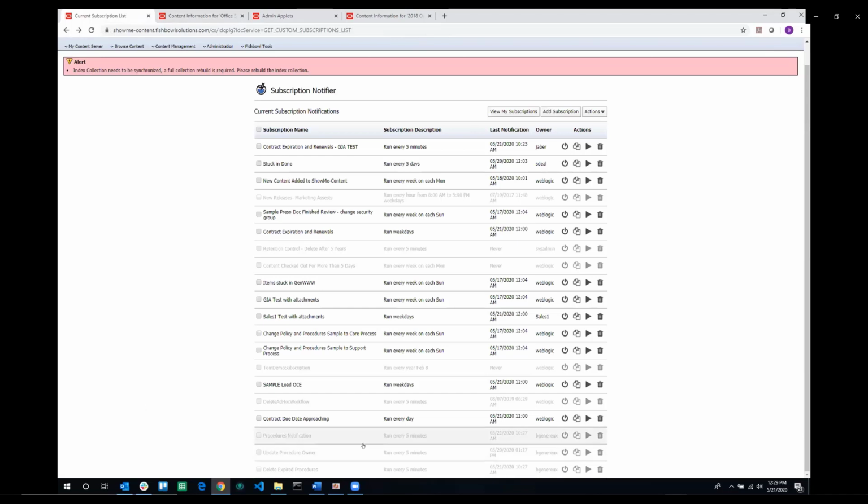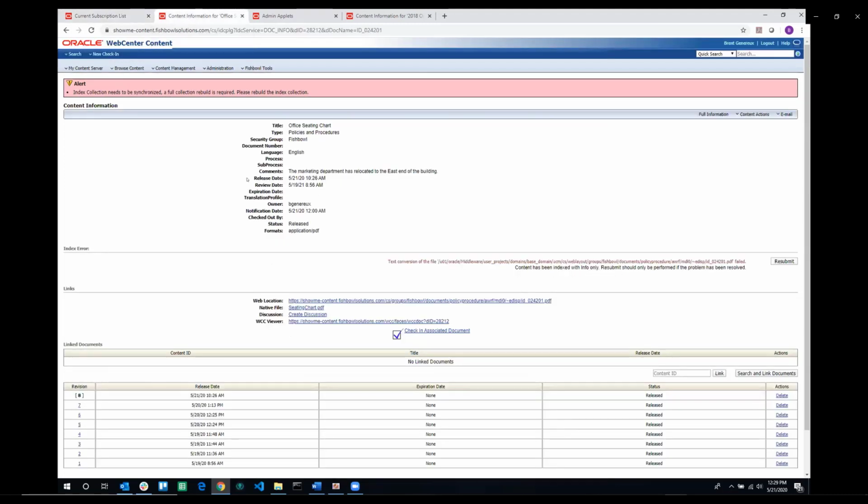So in this case, I can go ahead and just run that subscription. It's going to select all items where I am the owner and update that to Jason. So if I come back to that item, since I was the owner of this office seating chart, and I hit refresh, you can see it's now Jason Lehman. So this is a huge time saver, as it would take a long time to individually do metadata updates on every single content item.